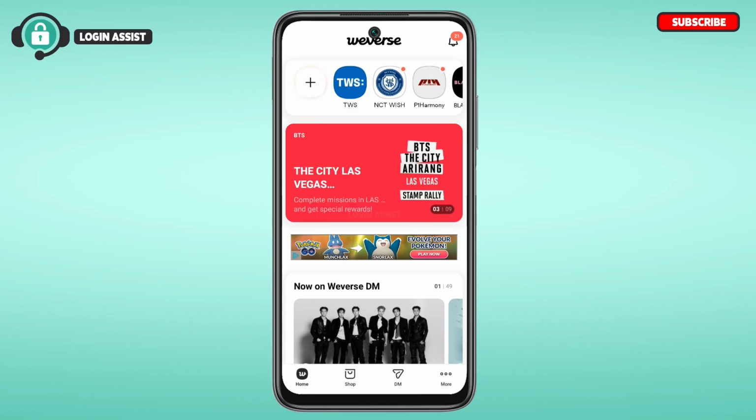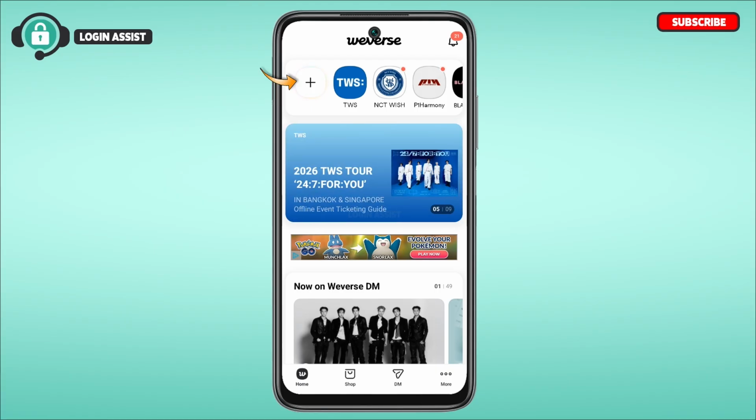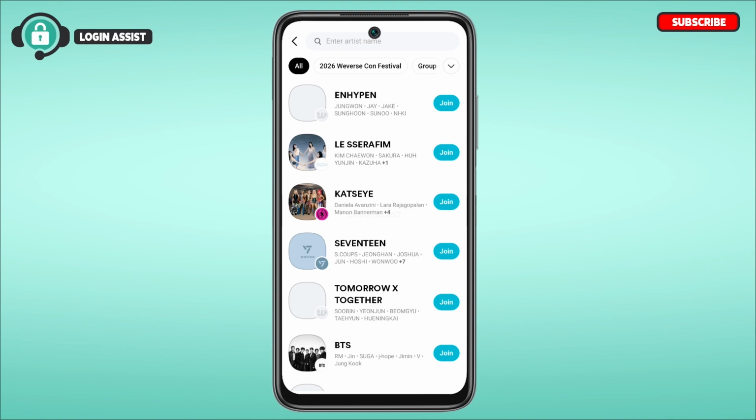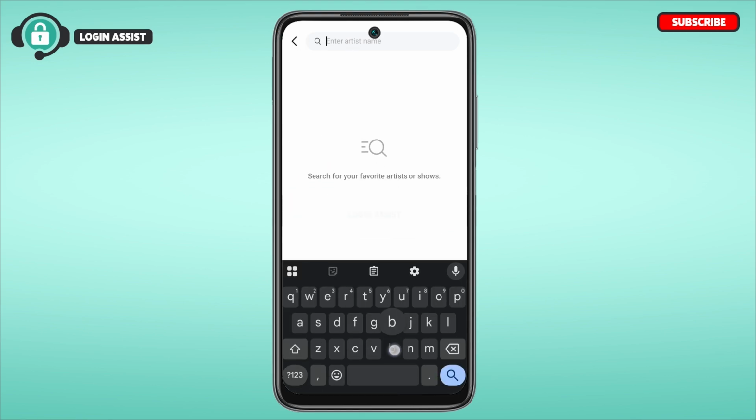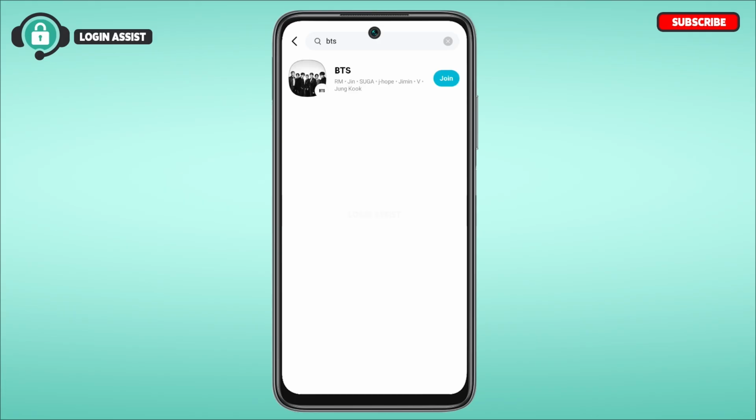So if you want to watch the BTS live, first of all, you'll have to join their community. For that, tap on the plus icon that you can see at top. Now after that, what you have to do is simply search for BTS. Tap on the search bar. Now type in BTS over here. You'll be able to see the results. Find the community for BTS and tap on it.